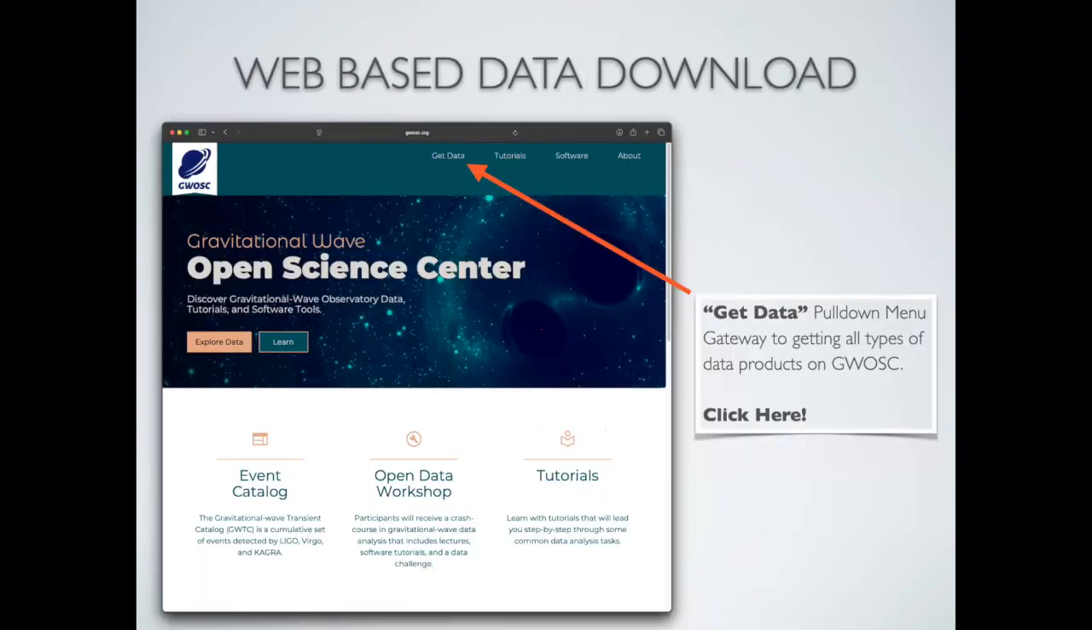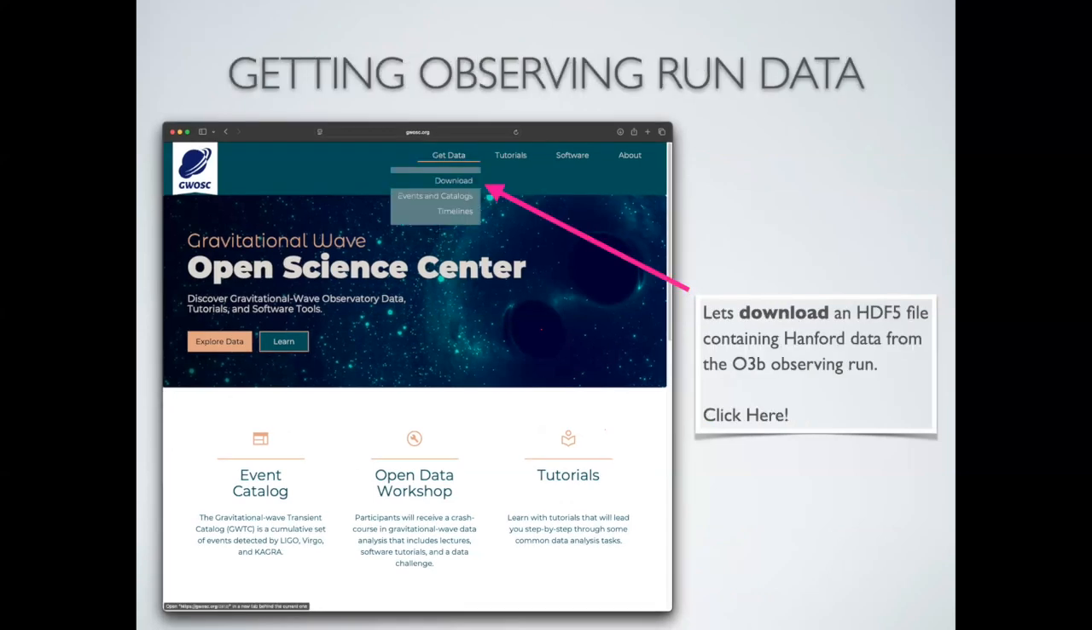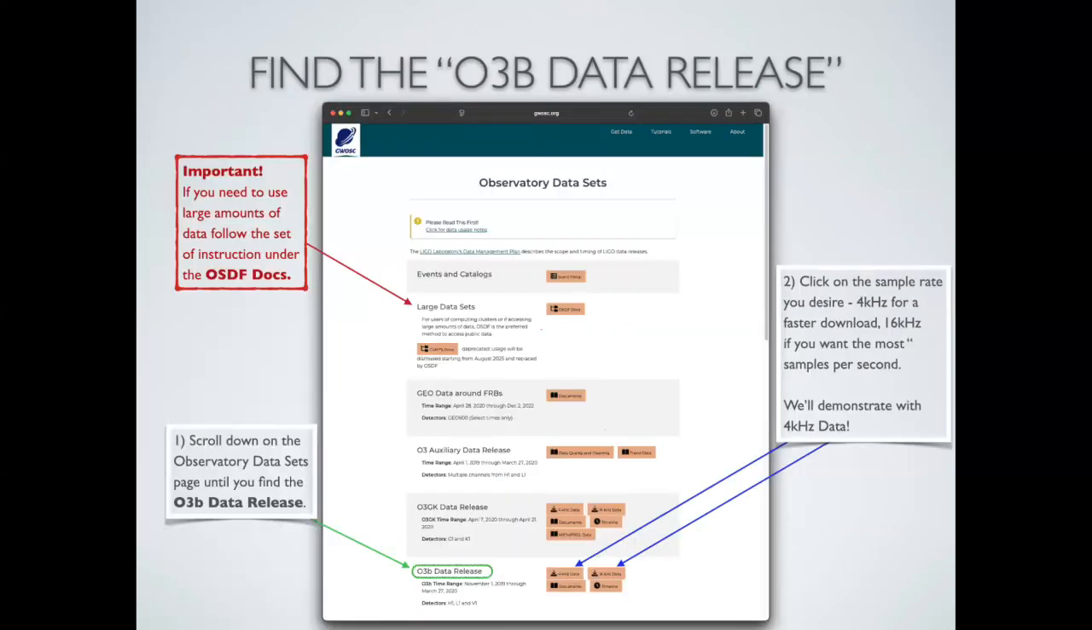Getting the data just involves going to our home page. If you go to the GWOSC.org website and you go to Get Data at the top, it's a menu that you can click on. When you click on that, you get a download option. If you go to the download page, you'll see a page where you can select which data you want to get. And there's event data at the top.